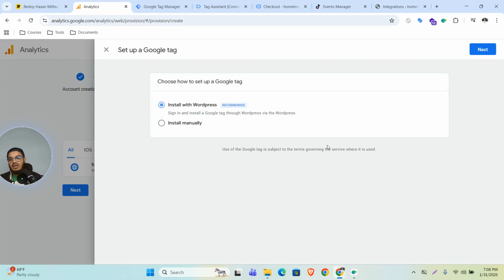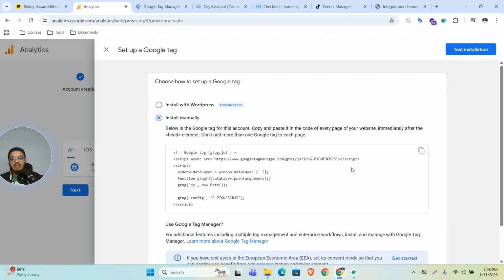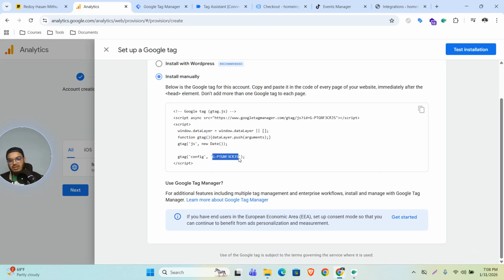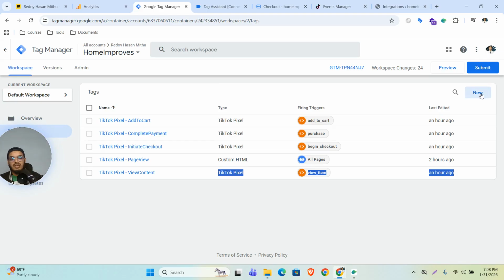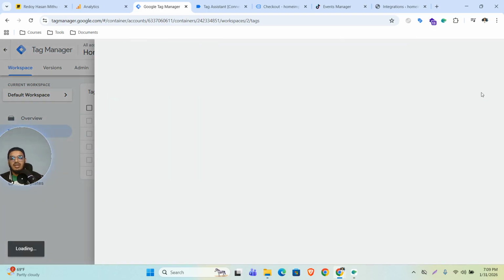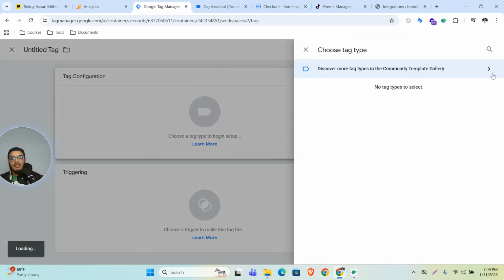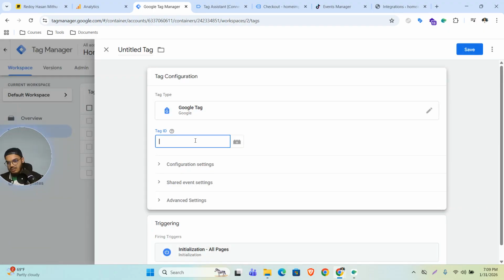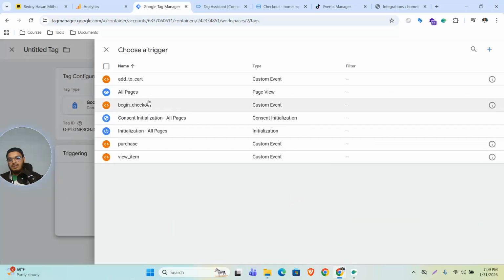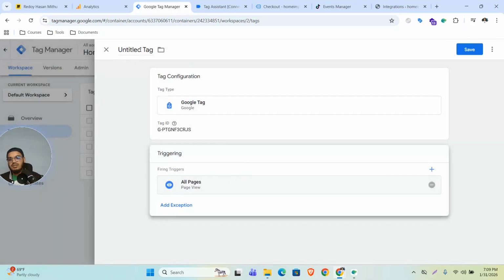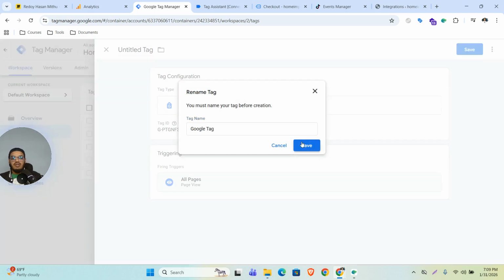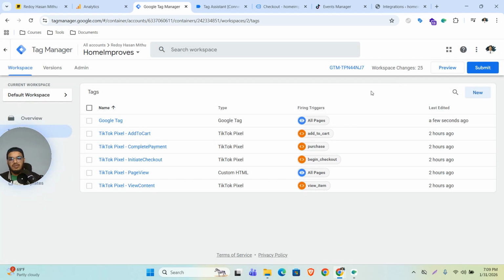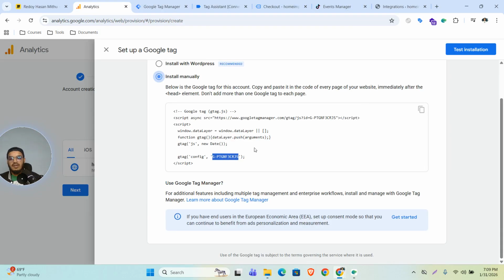Now next, set up Google tag. Install manually. Copy this code, come to your Tag Manager account and create a new Google Analytics 4 Google tag. Paste that tag ID here. Trigger should be all pages. And now simply save it. We can do this later also.